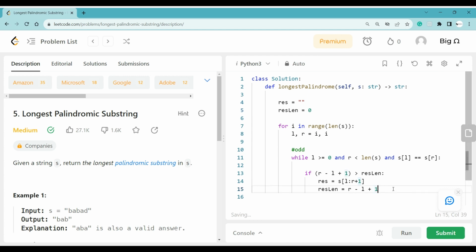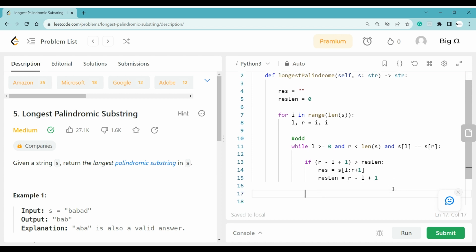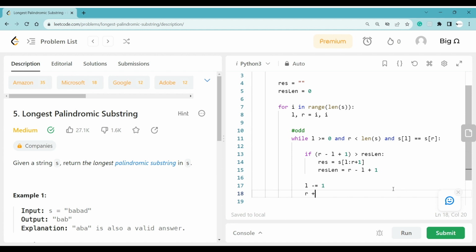Makes sense, right? Because like I said, we're going outward, so we need to make sure that left is subtracted and right is plus 1. Just to remind you, if we have something like BAD, we start here at this position, then we move left to the left and right to the right. We keep on doing that and we check if it's a valid palindrome.